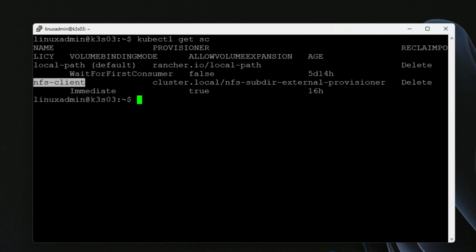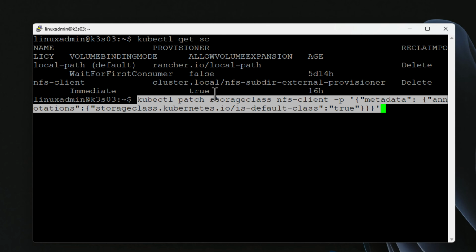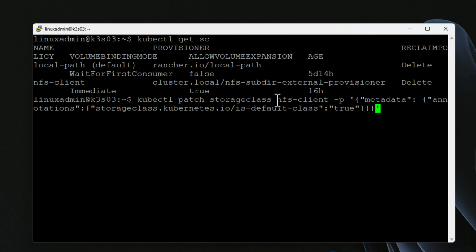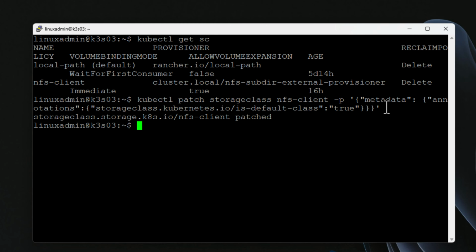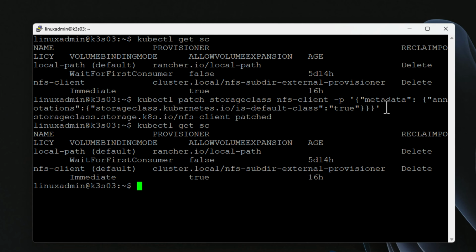Well, we alter the storage class configuration so that our new NFS client is the default. So the way that we set that to the default storage class is we patch the NFS client to be the default. So here's the code and command line to do that. NFS client here, and we're changing and patching the storage class so that default class is equal to true. So let's run this. Okay, so the storage class has been patched. Now we see that the local path as well as the NFS client are both set to default.